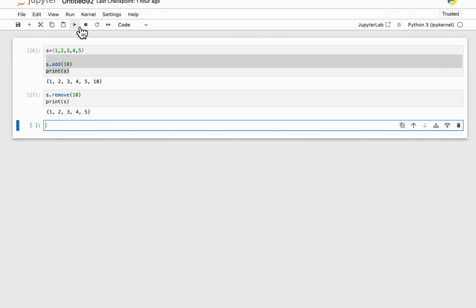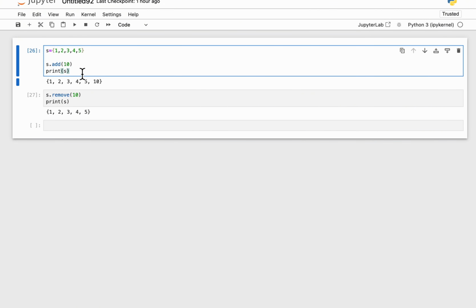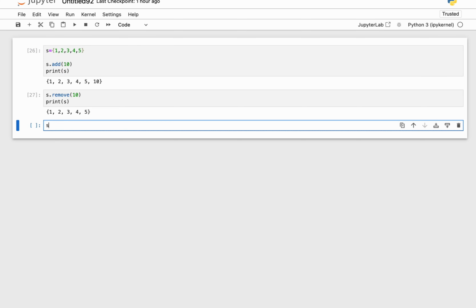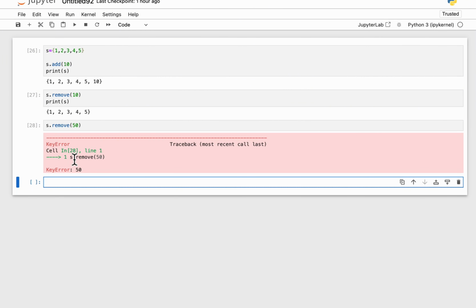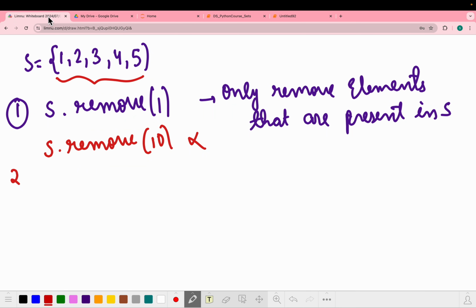So if I do this, I will see my 10 is removed. Now let us do one thing. Let's remove 50 from this. s.remove(50). 50 is not present in my current set. If I try to remove this 50 from the set, it will throw me a key error, that this key is not present. So to overcome this, we use discard.